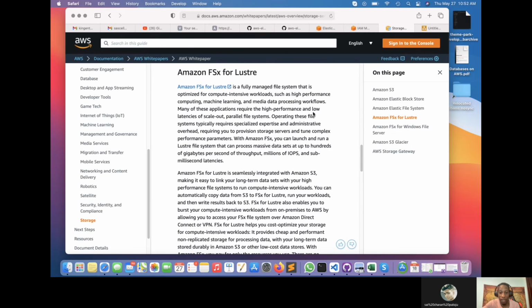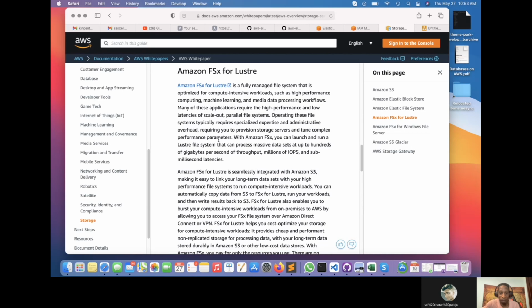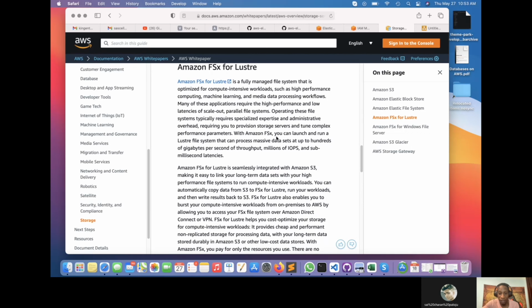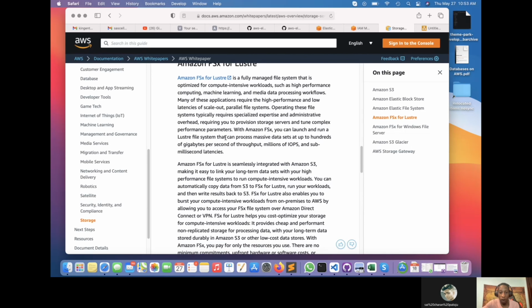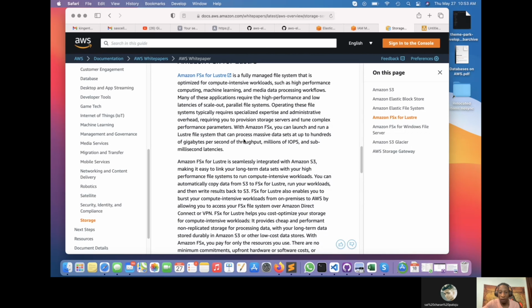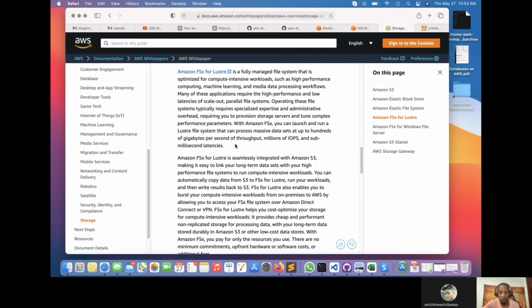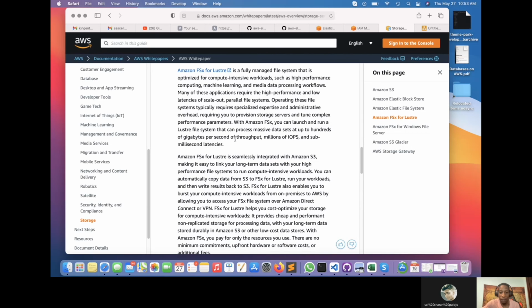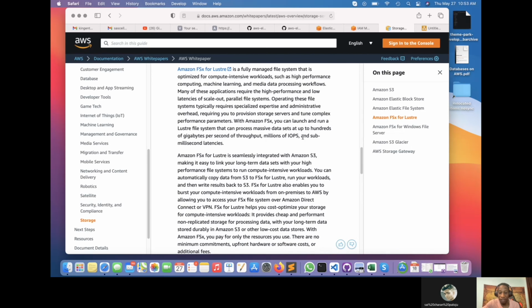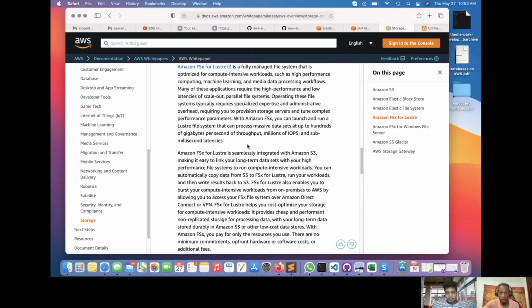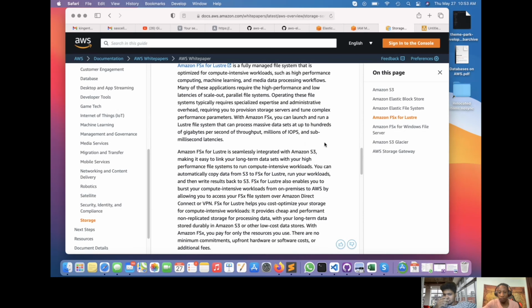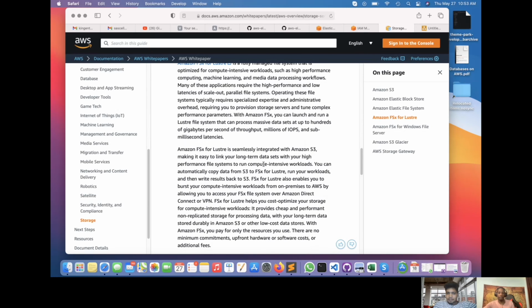Many of these applications require the high performance and low latencies of scale-out parallel file systems. Operating these file systems typically requires specialized expertise and administrative overhead, requiring you to provision storage servers and tune performance parameters. With Amazon FSx, you can launch and run a Lustre file system that can process massive data sets at up to hundreds of gigabytes per second of throughput, millions of IOPS, and sub-millisecond latencies.